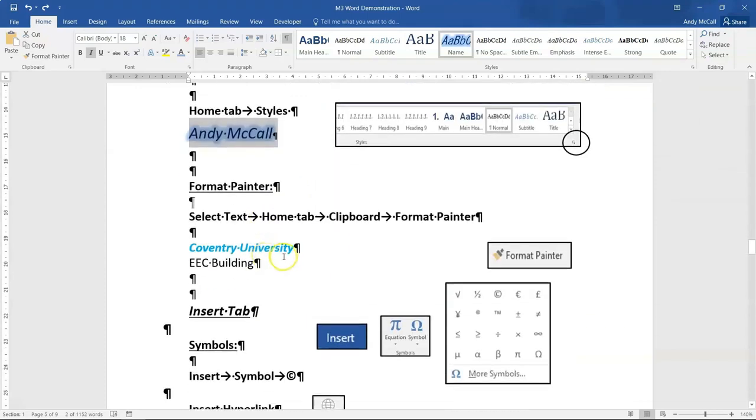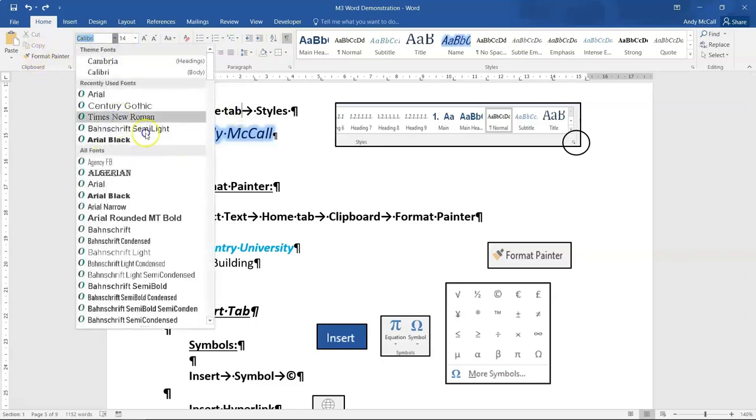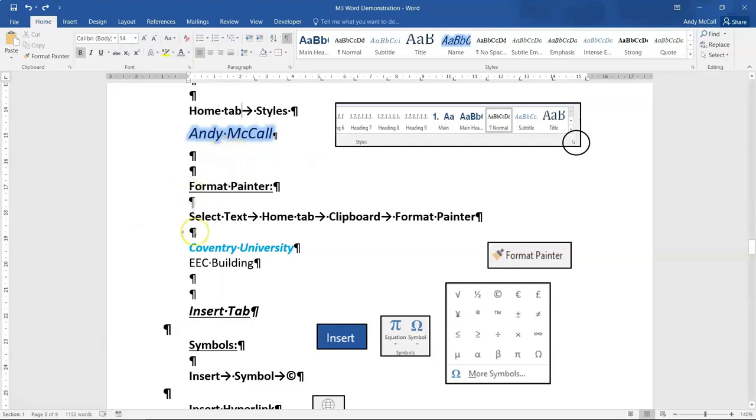A really handy feature within Microsoft Word is the Format Painter. For years I used to create a document, and when I had headings, for example, or specific text that had formatting, I would go down the whole document and set each piece of text to the same formatting, like the color, the size, italic, and the font type. What you can do instead is use the Format Painter. Here we've got Coventry University, which is in bold, italic, and a light blue font color. I want EC Building to have the same look as Coventry University.